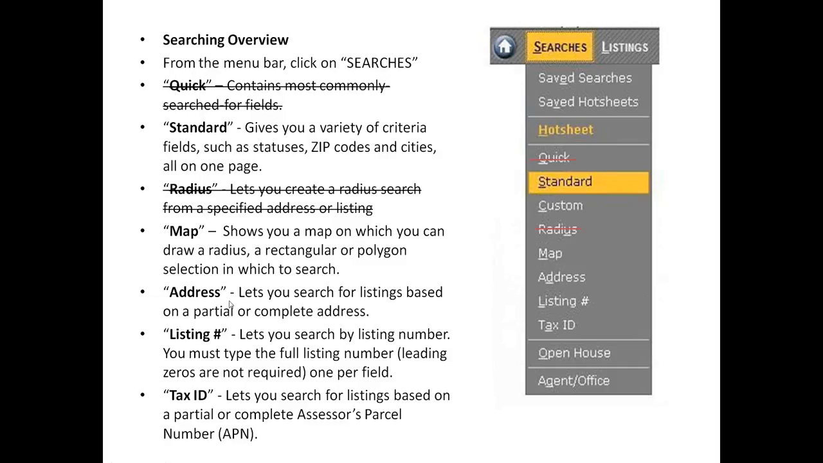Address. Now as we covered, if you're looking for a single address, the listing locator on the home page is way quicker. But let's say you're looking for a condo in a specific couple of blocks on a street. Let's say South Orange Grove. You put in the street range and then you can specify the beds, baths, etc. So if you're looking for something on a particular street with a range of addresses, this is the way to do it.